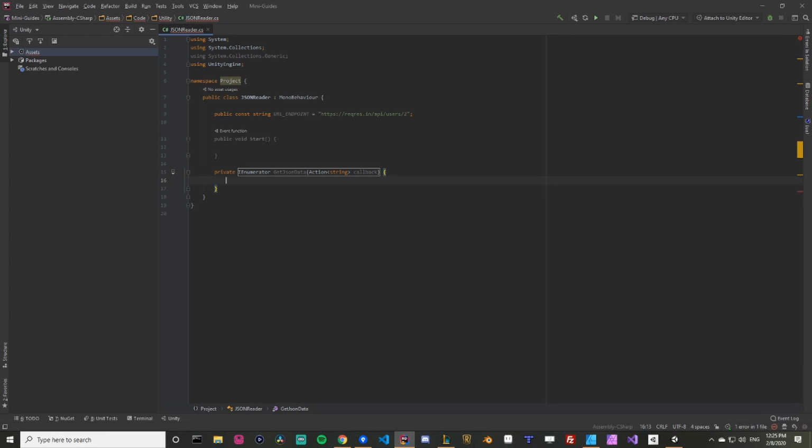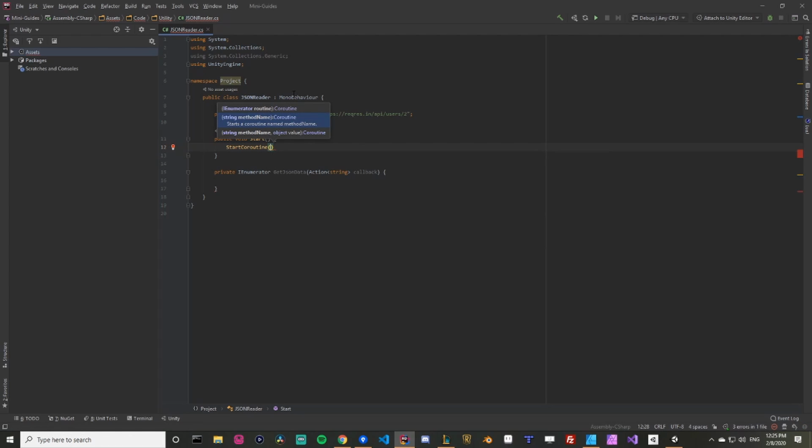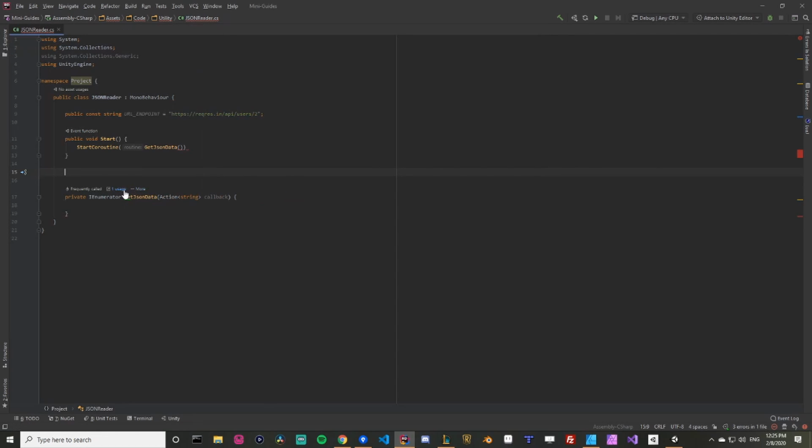It looks very similar. Okay, so in order to call this, we are going to use a thing called StartCoroutine. StartCoroutine only works on MonoBehaviours, so keep that in mind. And we're going to say StartCoroutine, we're going to do GetJSONData, and then it needs a callback. So we're going to quickly, and I'll make the screen a little bit bigger for you guys.